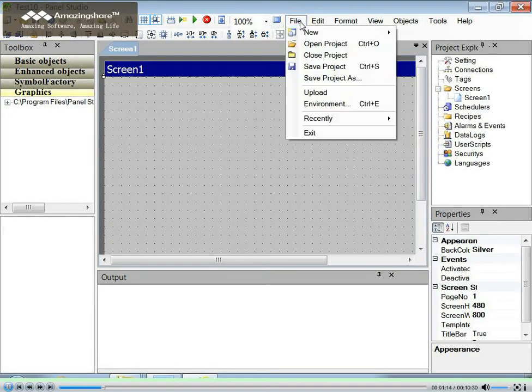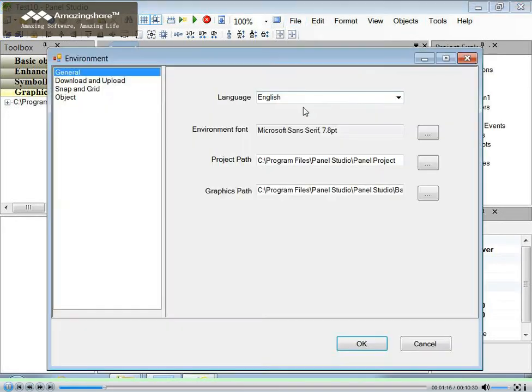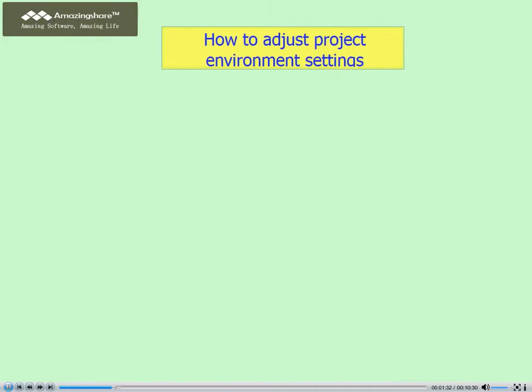Click at File, then, click at Environment. Now, you can change font size, you can change project path, and you can also change basic symbols, graphics path from this location. How to adjust project environment settings in computer.